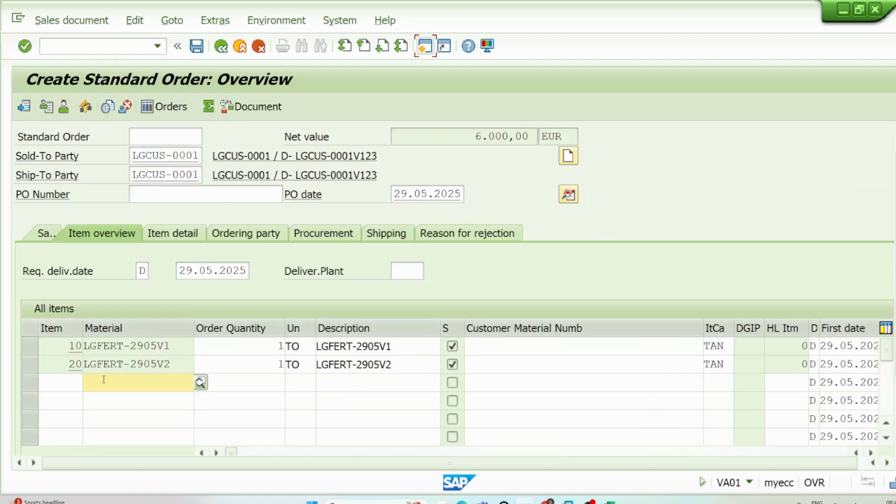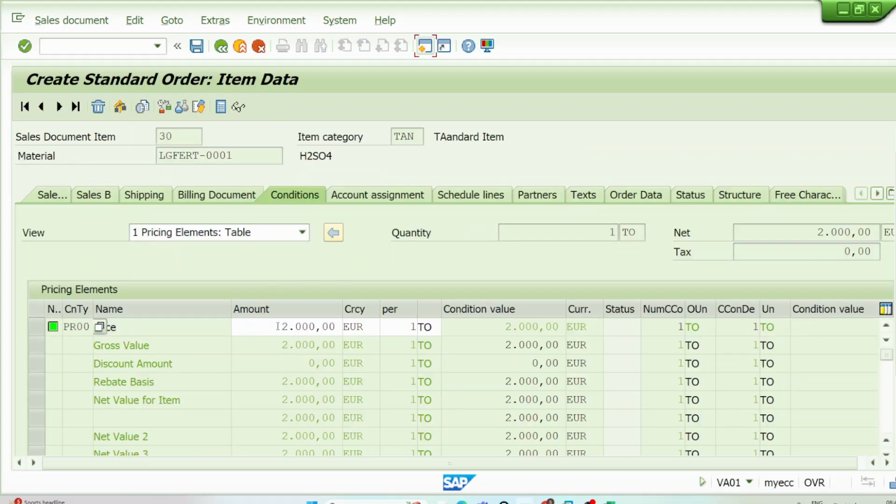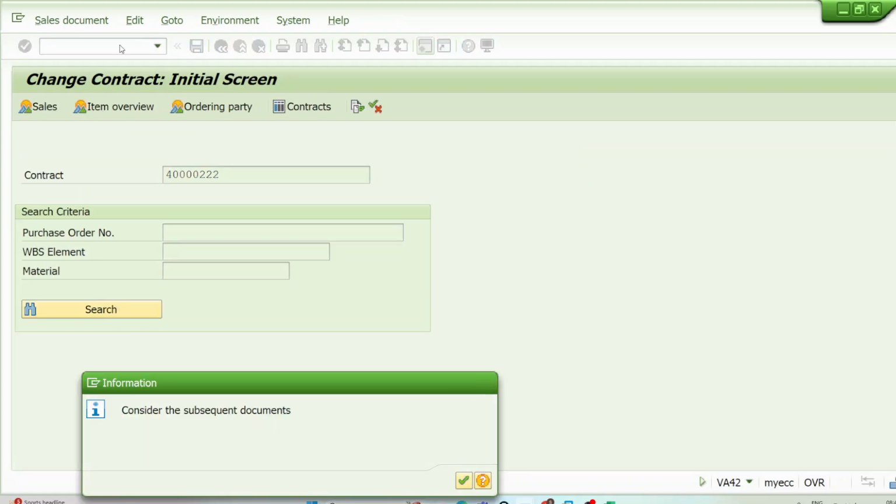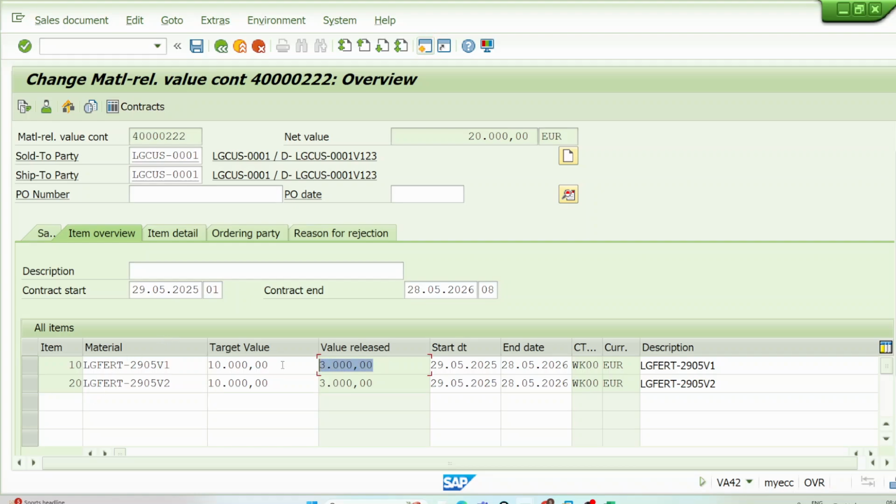Now I am entering a new material which is not there in my value contract material specific. For this also I am entering some, it is already there, 2000. Now I am saving. Now what is the impact of this in your value contract material specific? Go to VA42, go here, see, it will only update the value of the materials which are used while creating this contract. Clear? Any doubt?